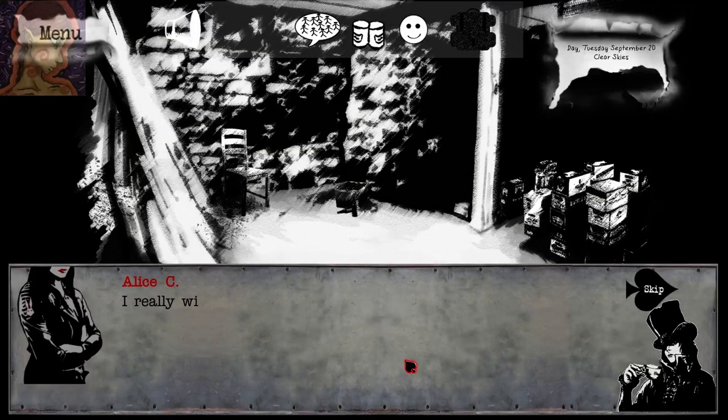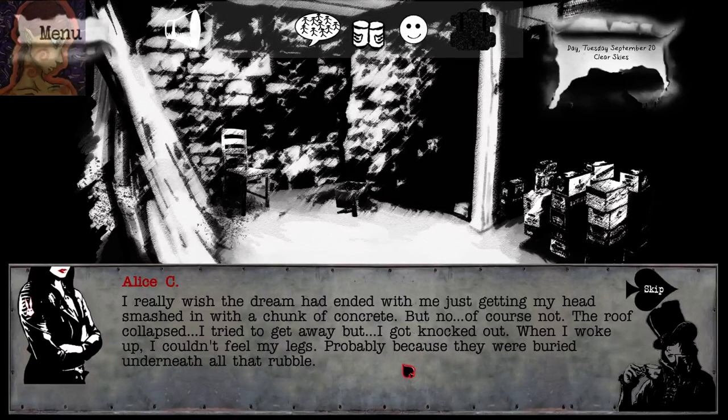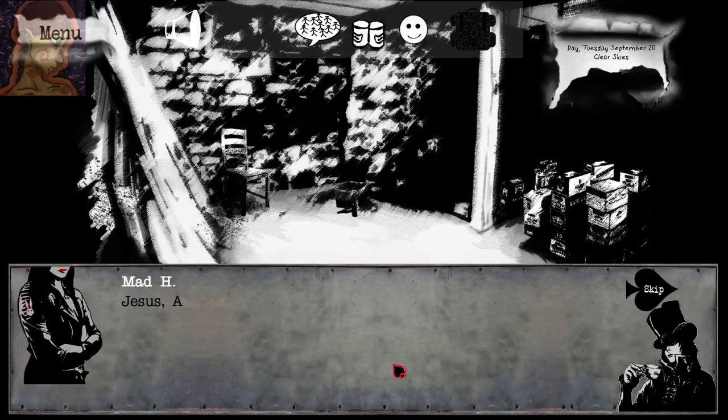Oh shit. I really wish the dream had ended with me just getting my head smashed in with a chunk of concrete, but no, of course not. The roof collapsed. I tried to get away, but I got knocked out. When I woke up, I couldn't feel my legs, probably because they were buried underneath all that rubble.